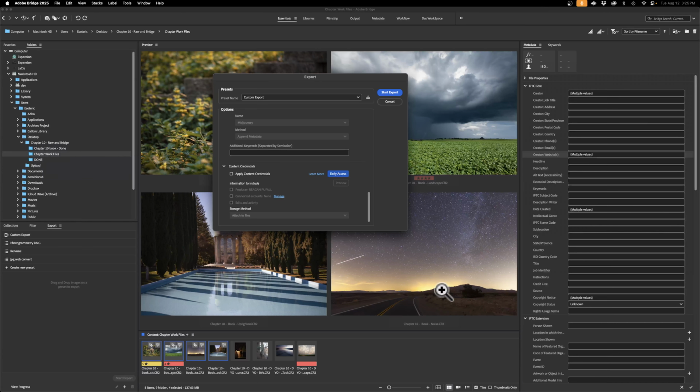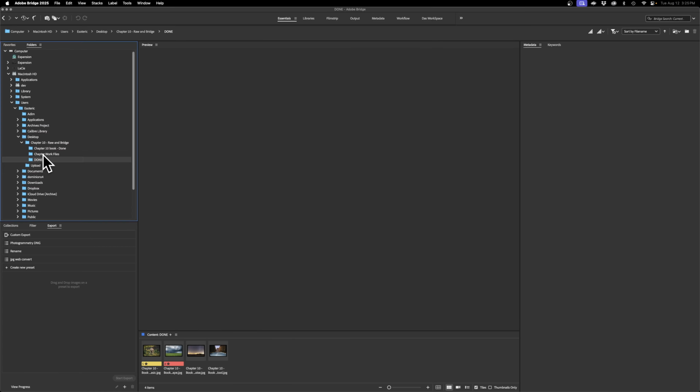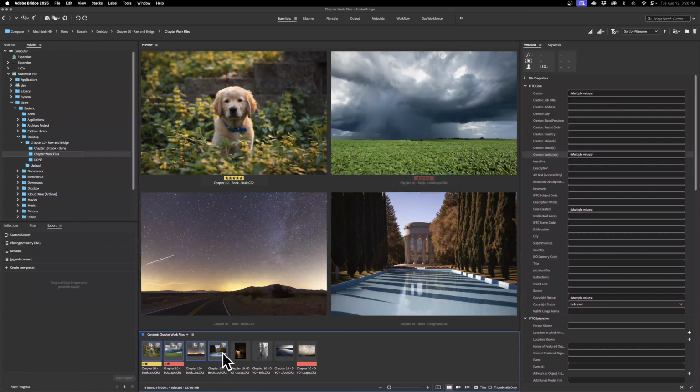Go ahead and click Start Export. You'll get a little progress bar right here. You can see that it will go pretty fast because there's just 4 of them. We can now see that we have our done version down here. And if I was going to deliver these to a client, this is where I would compress this folder. Or if I wanted to archive these, I would grab them, I'd move them into my done folder.